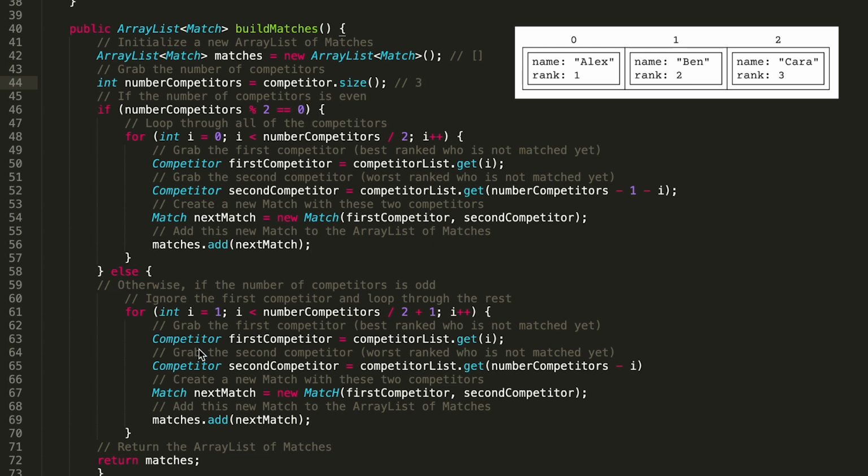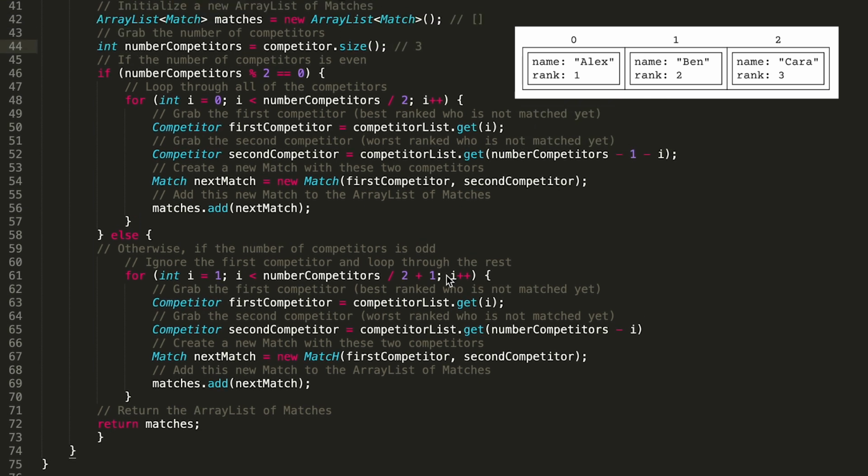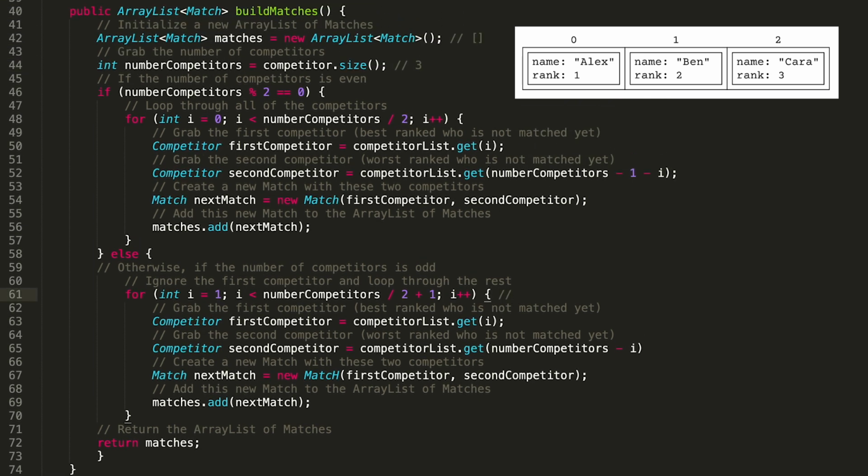So we're going to go inside of the else case. That is odd. So we're setting I equal to 1, and then we're checking whether that's going to be less than number of competitors, 3, divided by 2, which is 1, plus 1. So 3 divided by 2, integer division, is 1, 1 plus 1 is 2. And 1 is less than 2, so now we can go ahead and go inside of our for loop.